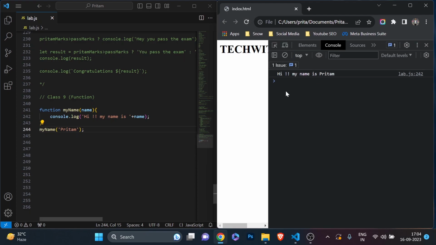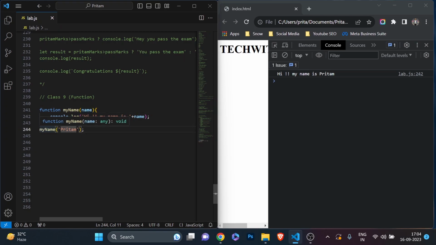So what is happening now? I'm calling the function my name and I'm passing an argument called Pritam. This is a value which I'm passing, which will go to here, right? When I'm calling the function and passing the value, this value is called an argument. I'm passing an argument called Pritam, and this argument is going to this parameter, which is name. So that means now name equals Pritam.